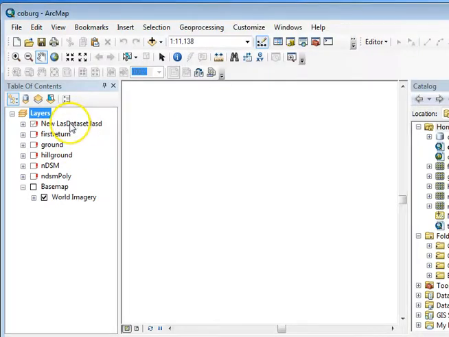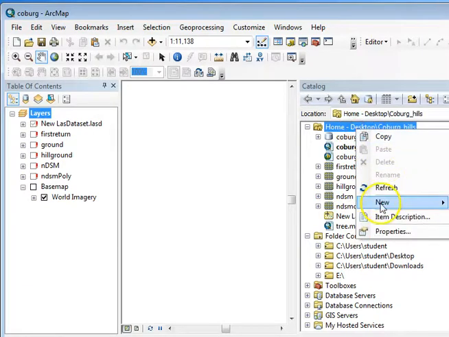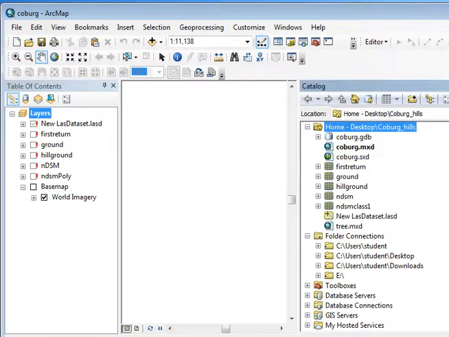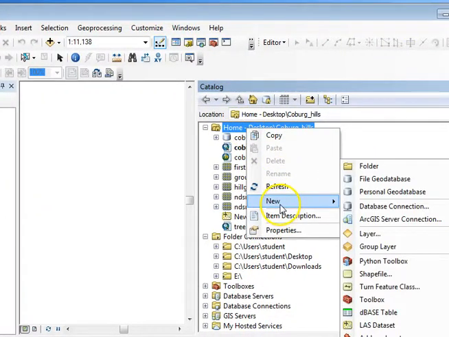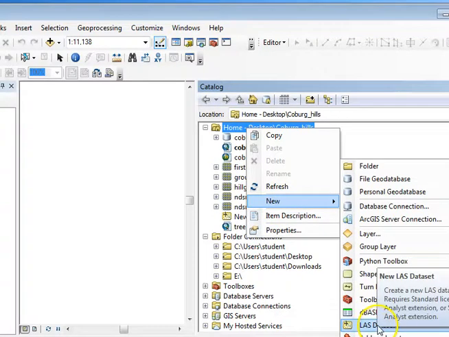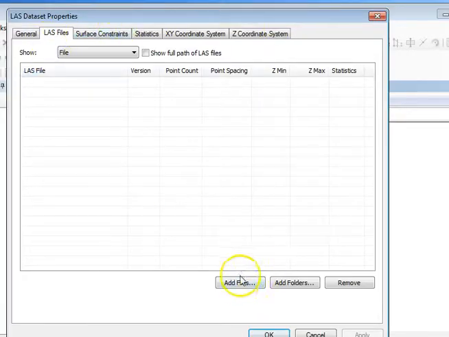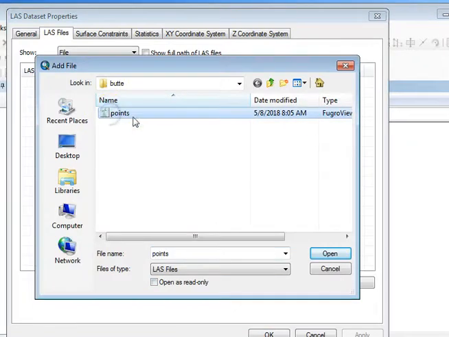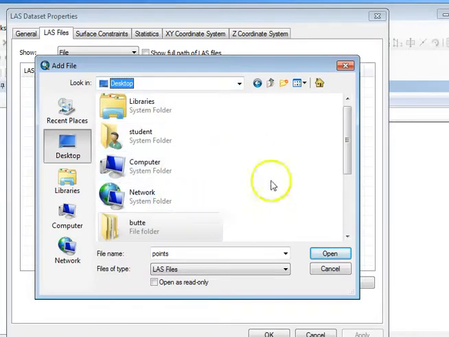Okay, so I'm going to try to map to that LAS dataset. It's really easy to create a LAS dataset. You just right-click, New, and you can't see that because I made my window too small. New, and you get the LAS dataset. So you can create a LAS dataset like that, and once you have it, you can add your LAS files, and I wanted to add, not those, by the way, the one from Coburg Hills.